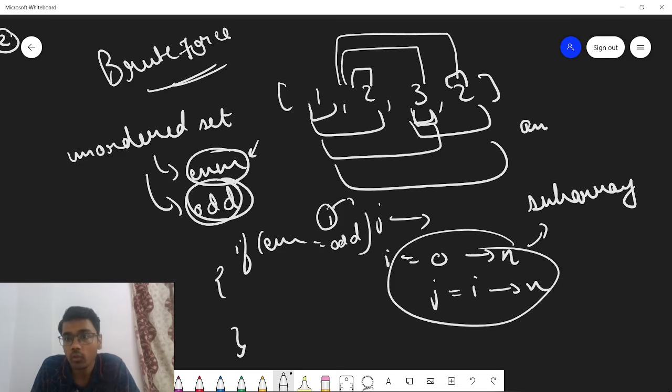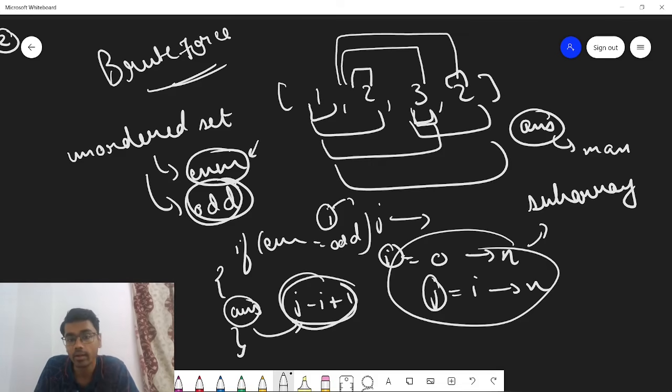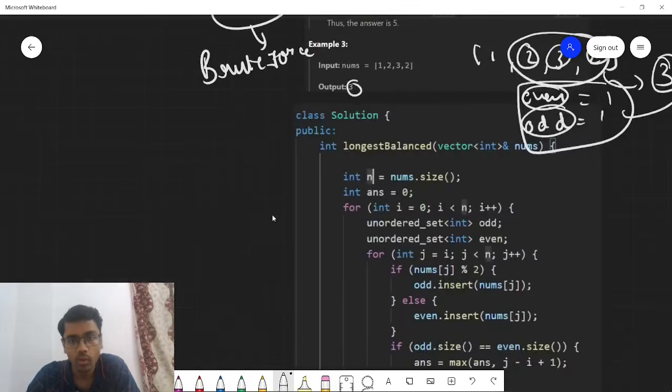So we will also be keeping an answer which will tell the maximum or the longest subarray length that we have till now. What is the subarray length in terms of I and j? The subarray length is nothing but j minus I plus 1. So if this current length is greater than this current maximum answer, we will update our answer with this current length. We'll be using the simple brute force approach only. So let us see the code now.